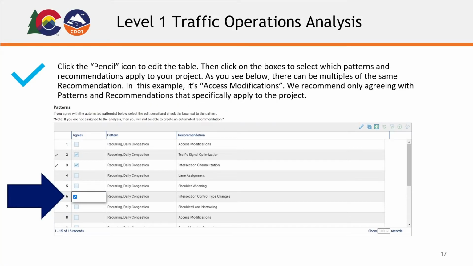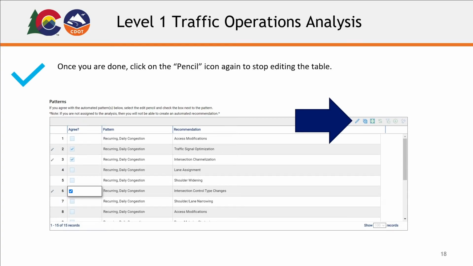Click on the pencil icon to edit the table. Then click on the boxes to select which patterns and recommendations apply to your project. As you see below, there could be multiples of the same recommendation. In this example, it's access modifications. We recommend only agreeing with the patterns and recommendations that specifically apply to your project. Once you are done, click on the pencil icon again to stop editing the table.